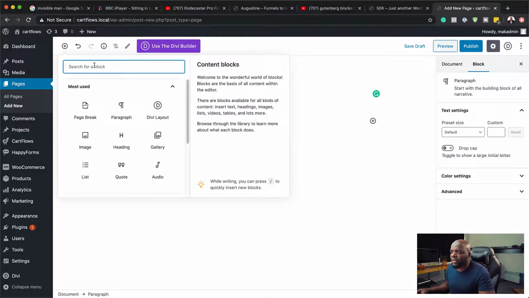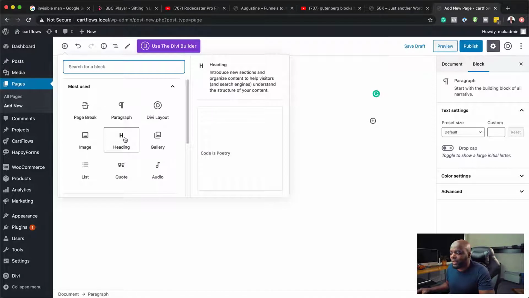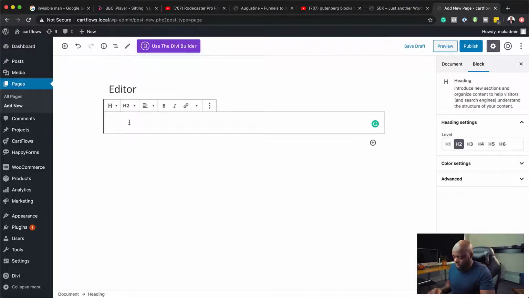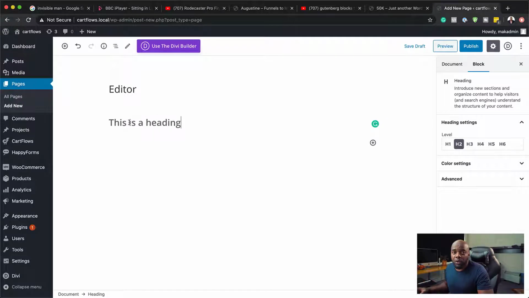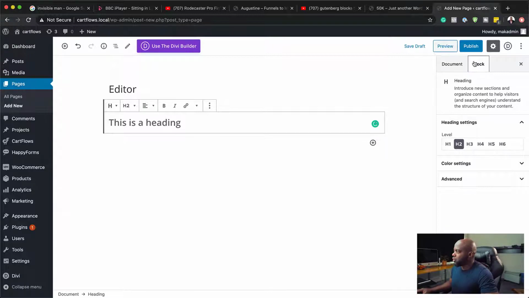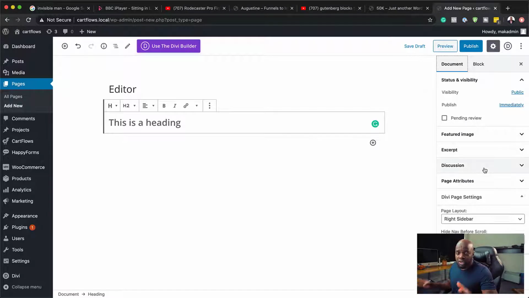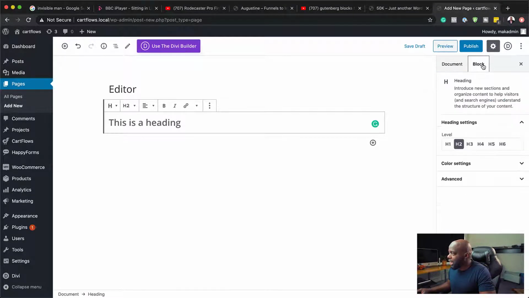Okay, so if I click on that and let's say we want to add a heading, so you can just click here on heading and then you can just say this is a heading. Right, so the workflow with this is now that we have this heading, to make changes to this, we need to take a look here over to the right. So as you can see here, we have block activated. So usually we have document and block. So document just controls pretty much the whole document or the whole page. But we want to take a look here at the block because this is what controls this heading.